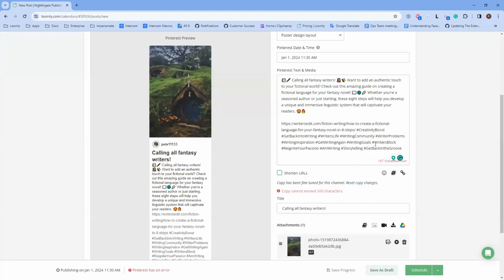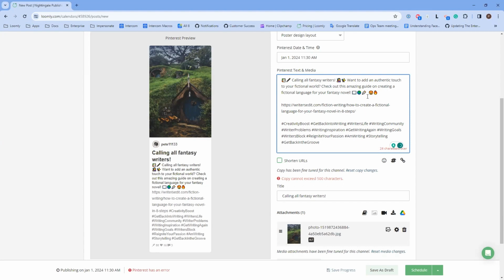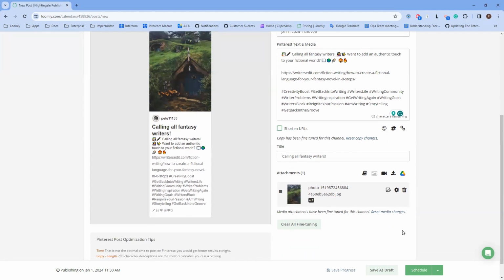We can now see that we're actually a few characters over. Absolutely fine, because we can just edit this down a little bit. Let's remove some of this, and this as well. There we go. We can see that we're now within the character range for Pinterest. Once this is done, we can schedule this post and send it out.